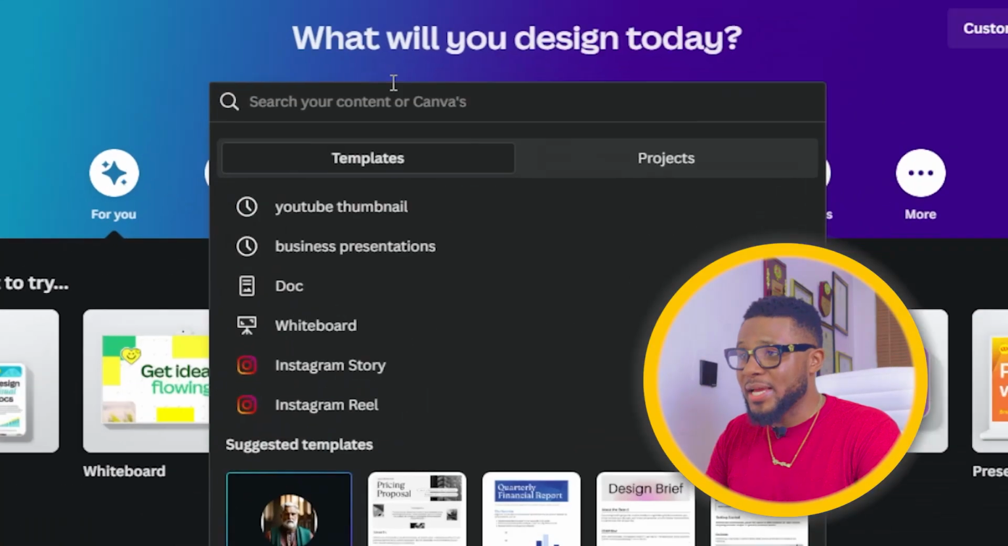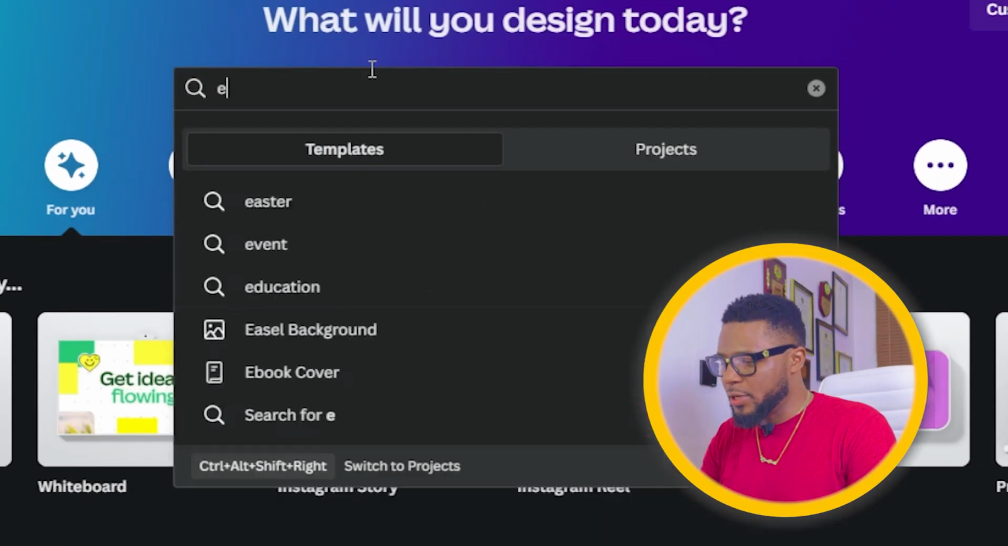Now, if you're interested in learning it, please come closer and let me show you. So to get started, all you have to do is to fire up your Canva and come over to this search and let's search for ebook.